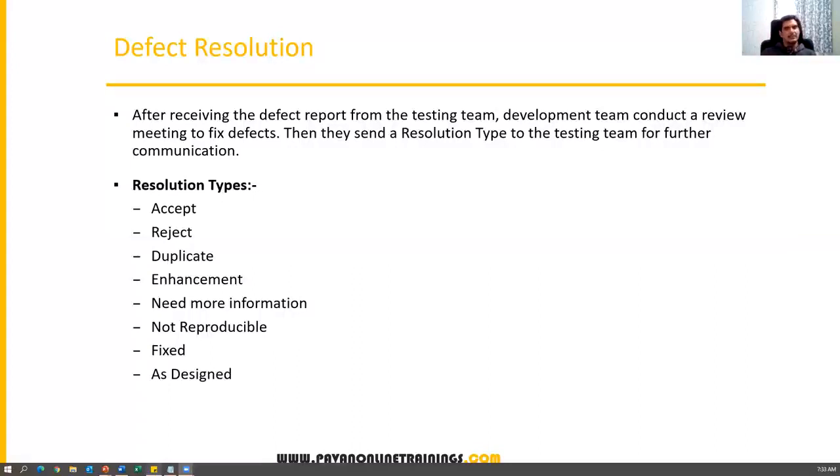Then duplicate. When the resolution type is duplicate, the developer thinks it is a duplicate defect, meaning we already raised the defect earlier. Enhancement: sometimes we report a defect and the developer thinks it is not exactly a defect. It's an enhancement or new feature which will come in the next versions or releases.